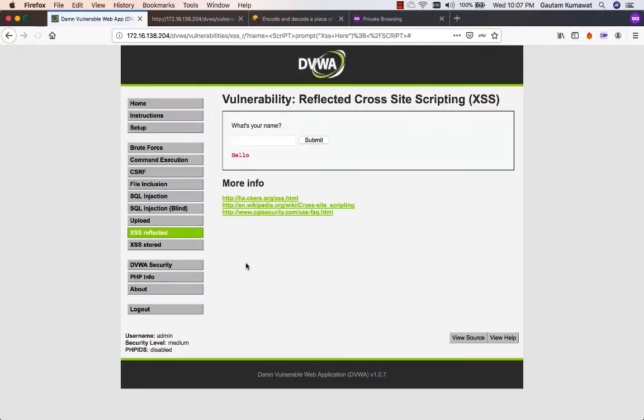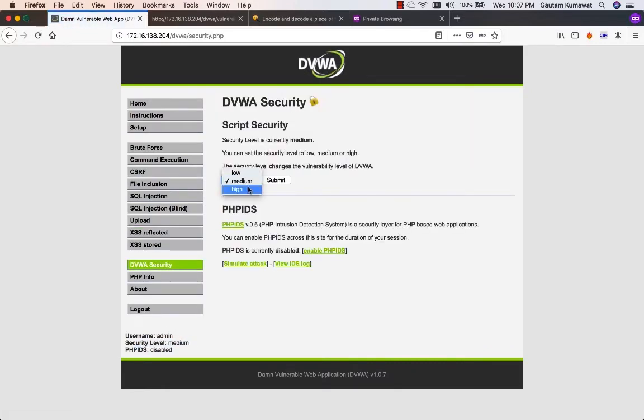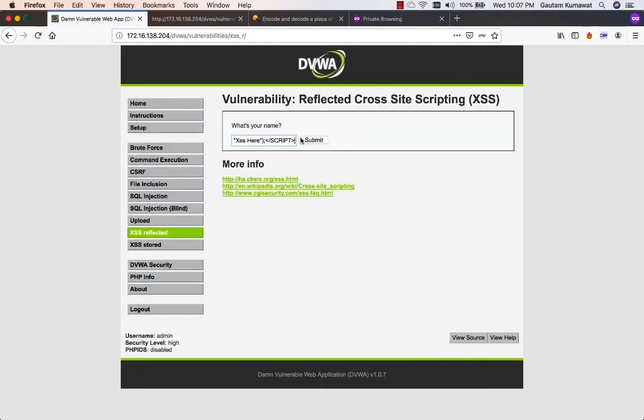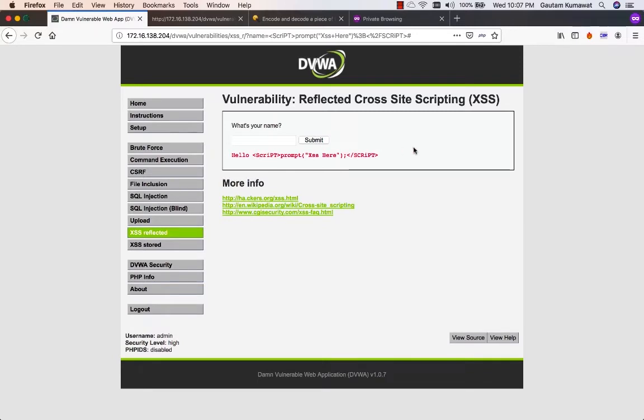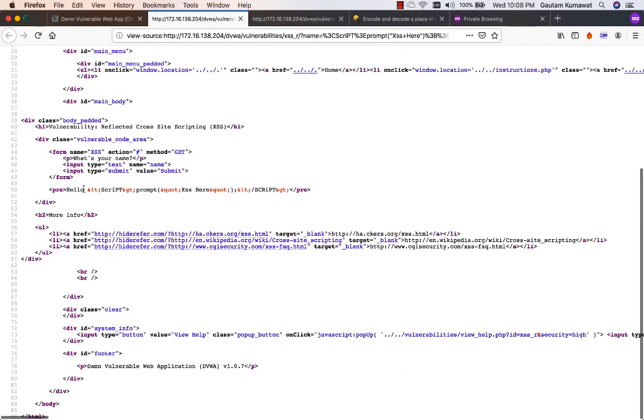Let's try some other level. For the security level, go to DVWA Security and select high. If you give the same script here, oh my god, it's not executing. So let's check out the source code here. And you can see the special characters, greater than and less than, are just converted into HTML encoding. So that's why it's not executing.